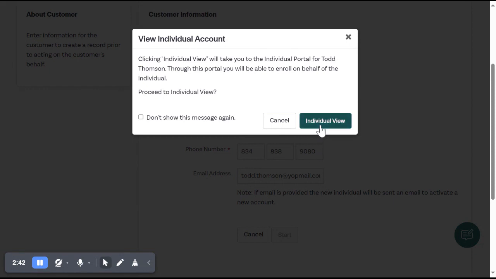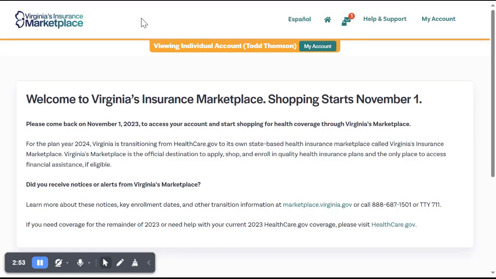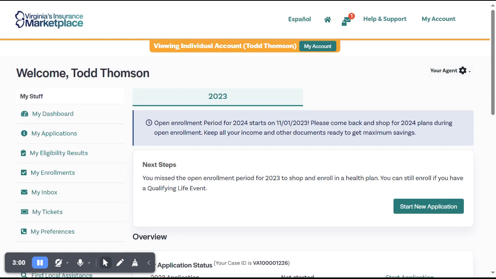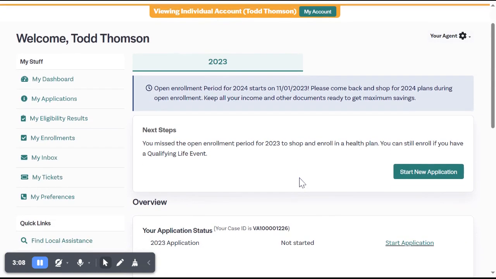By selecting Individual View, we will go to the individual portal for the consumer. Through this portal, we'll be able to enroll on behalf of the client. Keep in mind that you will not be able to create new consumers until after open enrollment starts on November 1st. From the consumer's dashboard, we will select Start New Application.